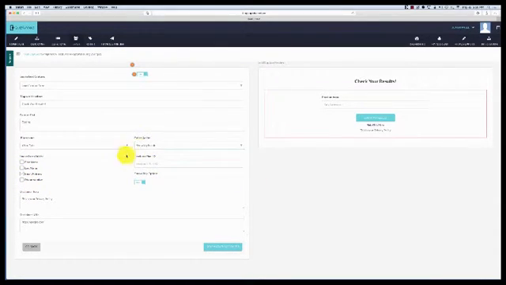You can also add a Facebook pixel here so you can retarget these people. I haven't done that, I don't need to do that right now. And then you can also enter your privacy policy, URL or text, either or that. And then you can hit save or create offer.